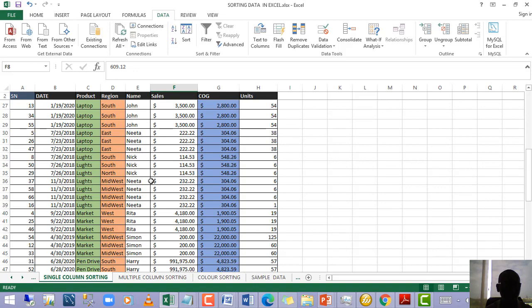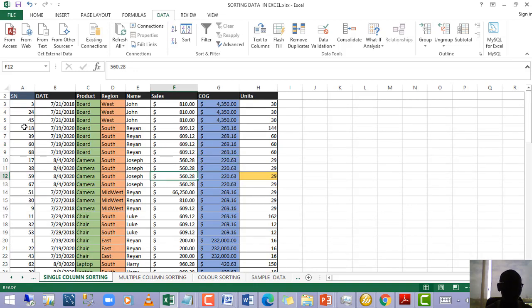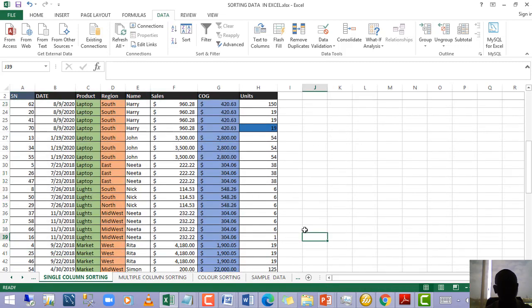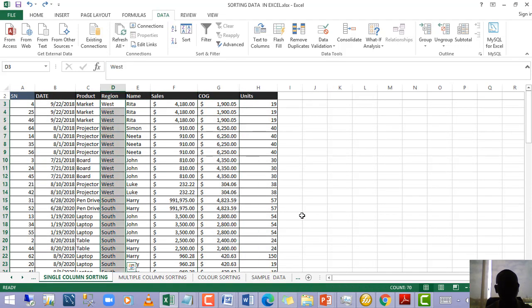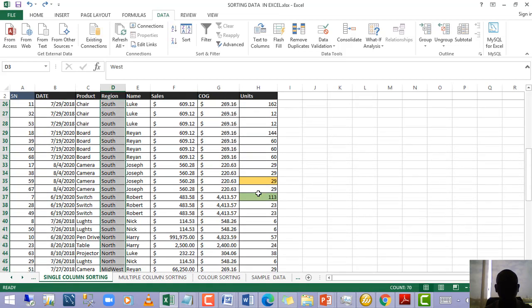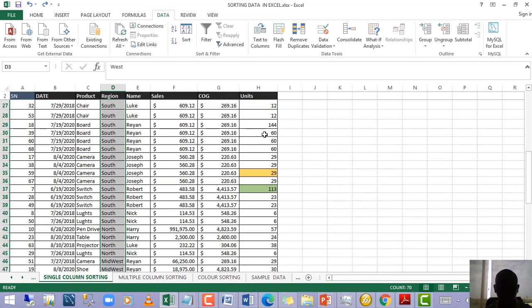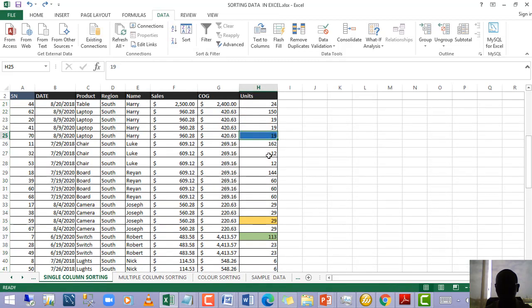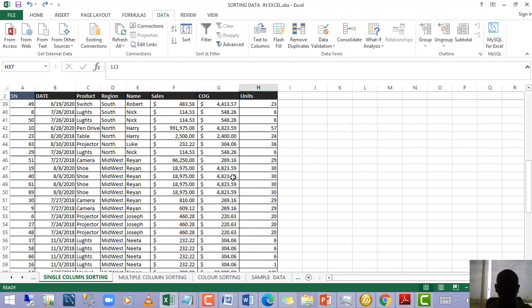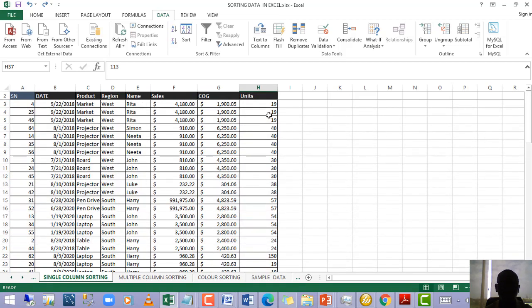Now let's do color sorting. This is quite very, very interesting. What I'm going to do is undo what we have done. Press Ctrl Z, Ctrl Z, Ctrl Z, Ctrl Z, Ctrl Z. So our data is in its original format now. We want to use units. Now we have three colors here: blue, yellow, and green. So let's do more of the coloring here.